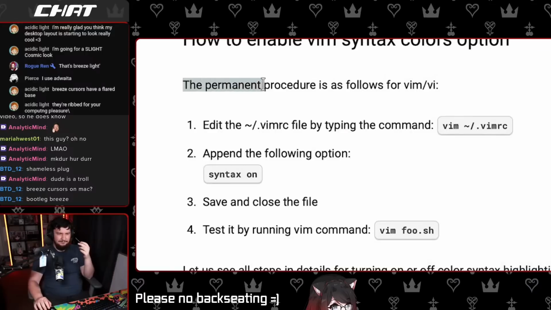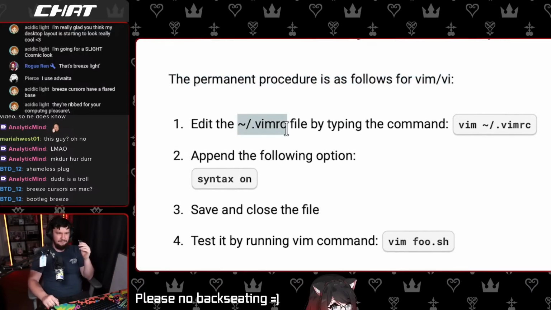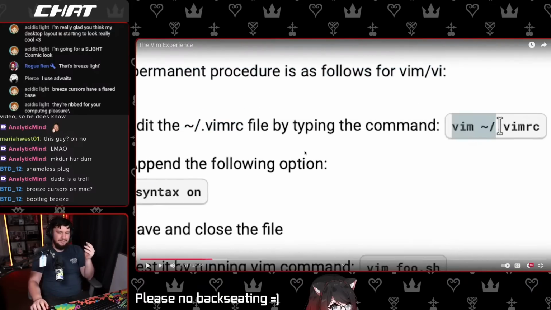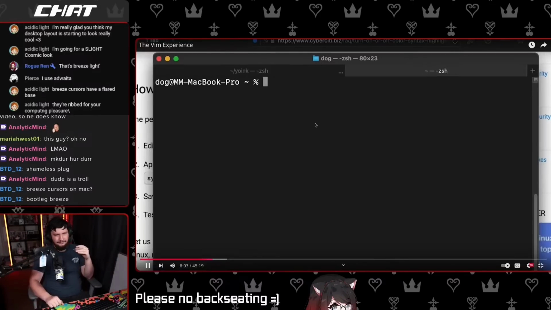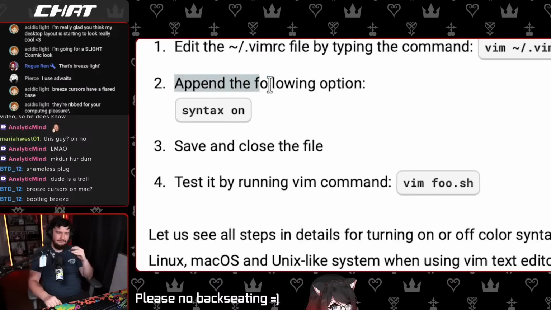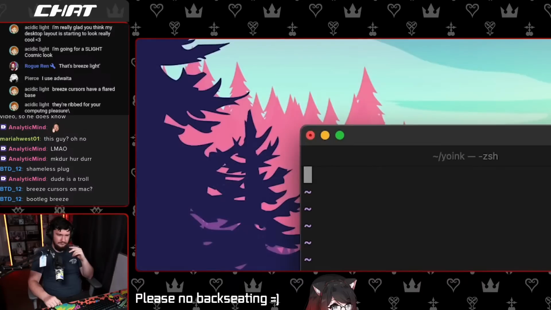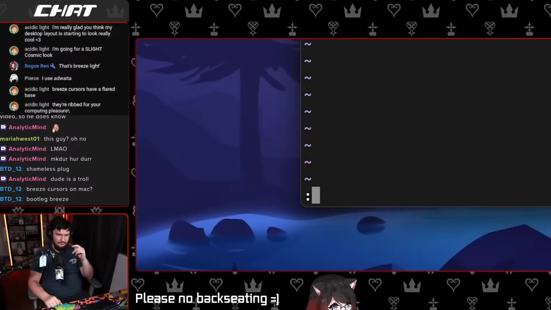Color highlighting. The permanent procedure is as follows for Vim. Edit this file by typing the command. The correct solution is you go to YouTube and look up a video on how to do so. Okay, let's open a new terminal tab, paste this in. Append the following options: syntax on. Save and close the file. Test it by running vim foo.sh. Okay, so to append I press A and then type in syntax on, then :x to save.